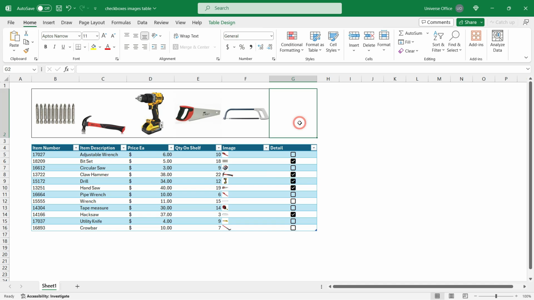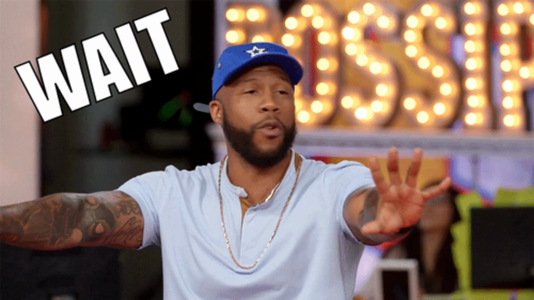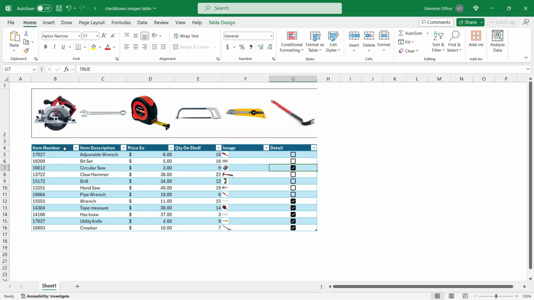But as you see, the images are not aligned properly. I'm going to select the entire row and align everything to the middle. And here we go. We've got an interactive product table with images controlled by checkboxes.